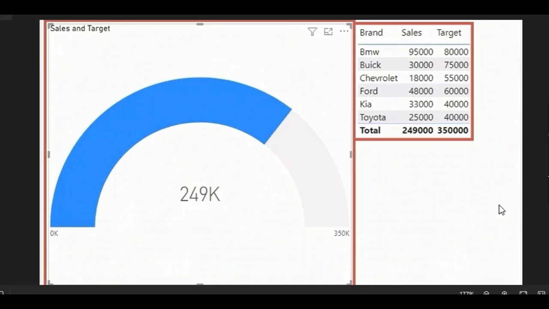Now it's time to start a new topic: creating a gauge visual and synchronizing it with a table. As we can see on the screen, it's a representation of sales for cars for some companies, and it's a view, and this view represents the gauge chart. It increases interactivity in our reports, and the graph changes if we make other changes. So it's a better way of representation.